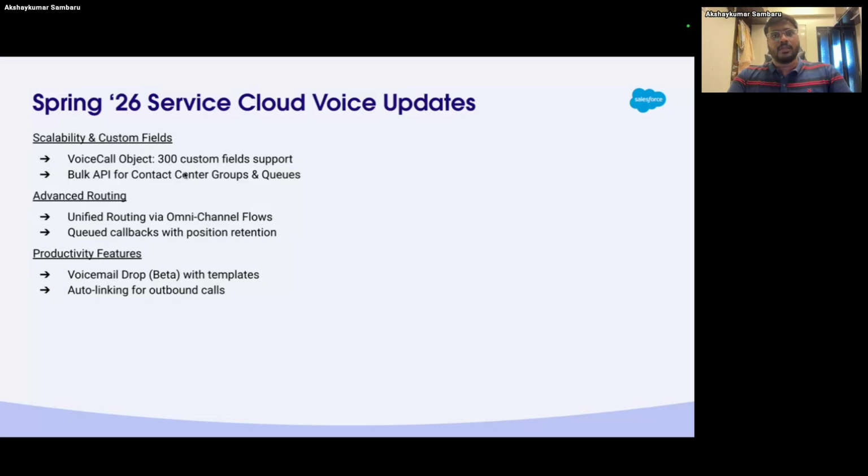When you're setting up Service Cloud Voice, you create a contact center in Salesforce. When you create this contact center, you need to create those groups and queues manually. But what Salesforce has provided is a bulk API.